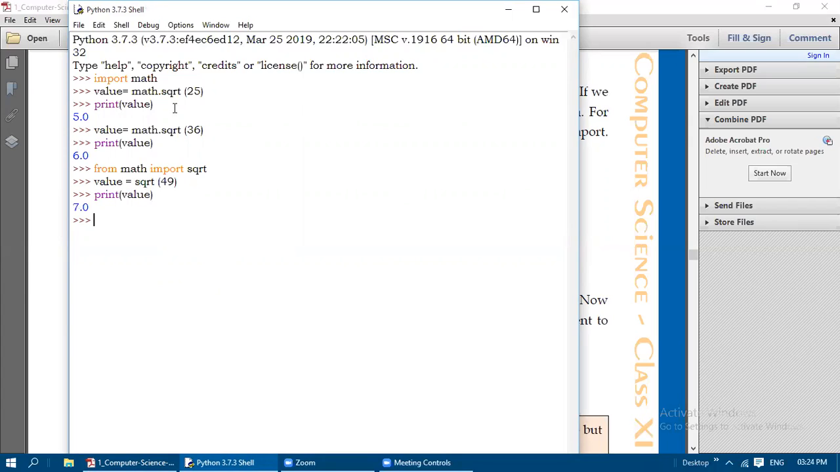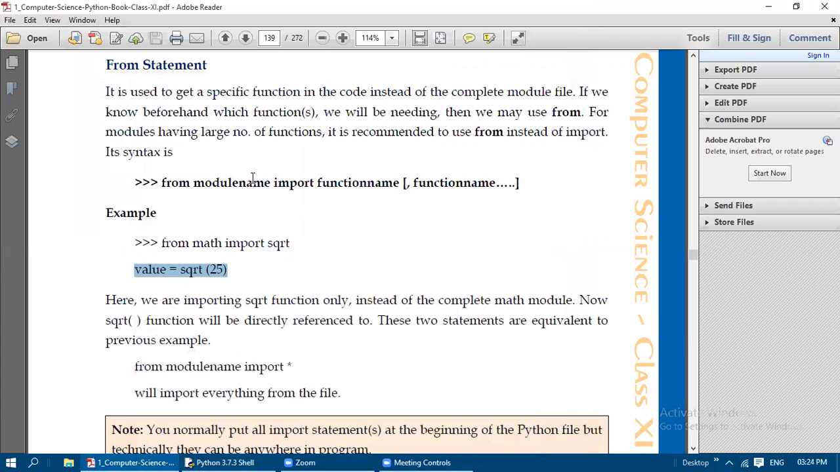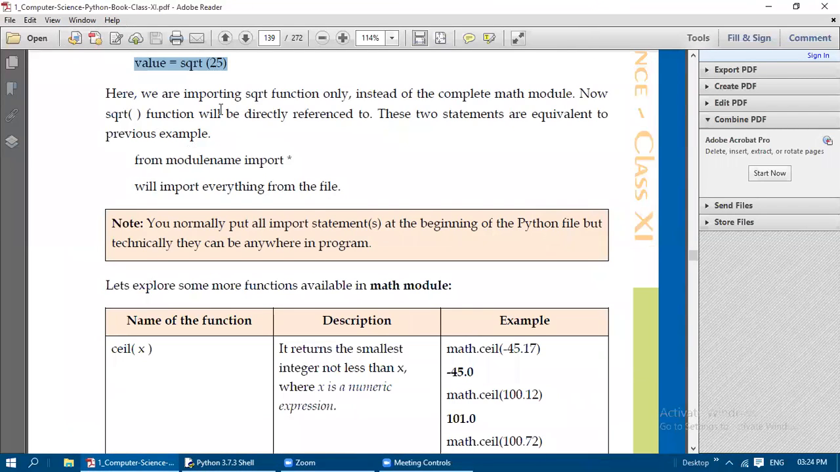7.0 will be the answer. Okay, so like that we can make use of the from statement also, in order to make use of a specific function in our code. Here we are importing the square root function only, instead of the complete math module. Now the square root function is directly referenced to the math module. These two statements are equivalent to the previous example.